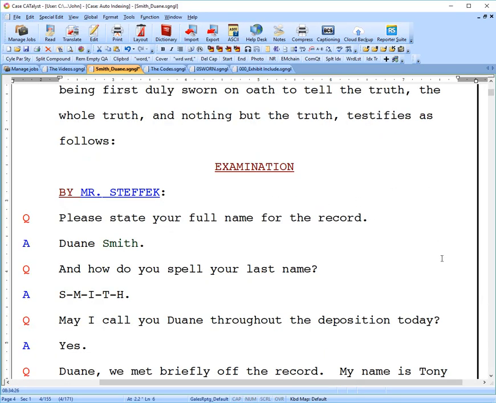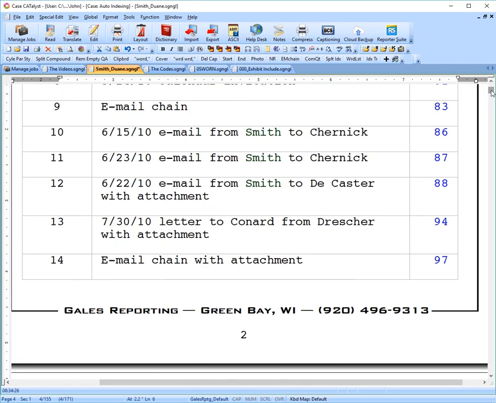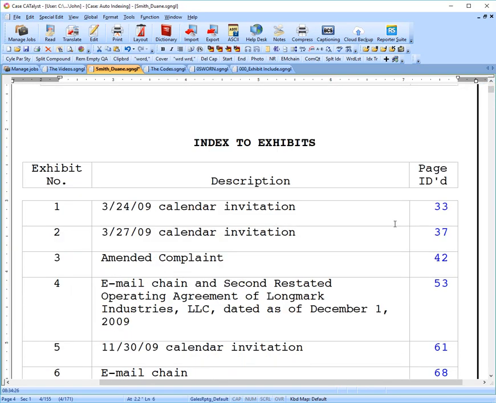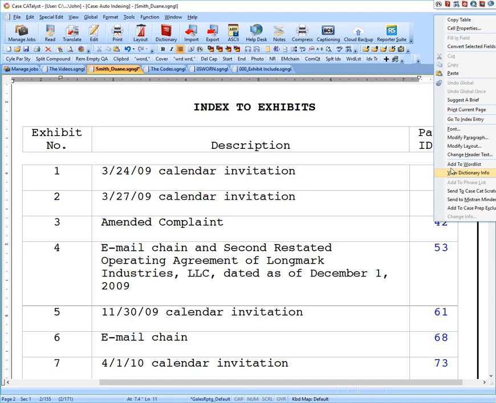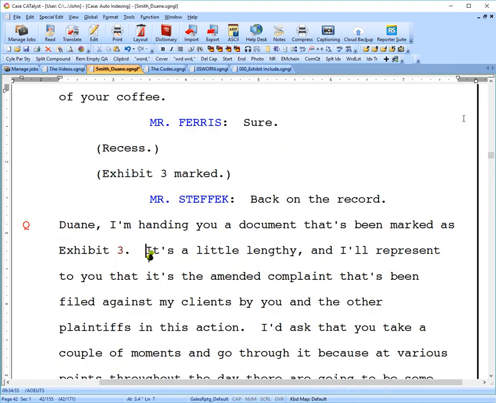Now, let's go to an exhibit, and I believe I have my exhibit. Let's use our amended complaint here, and if I go over by the number and right click, a little trick you can do is go right to your index entry. If you created the index and something didn't look right, it's an easy way to jump to where your codes were to see what you did wrong.